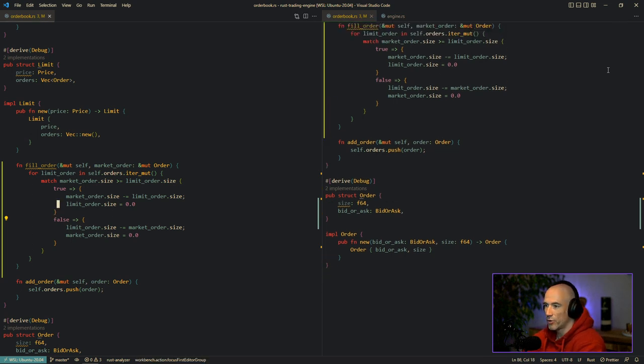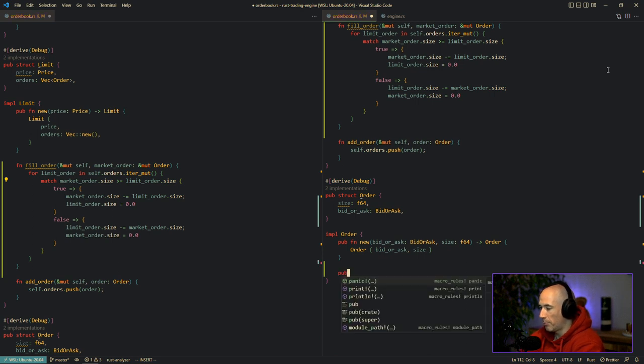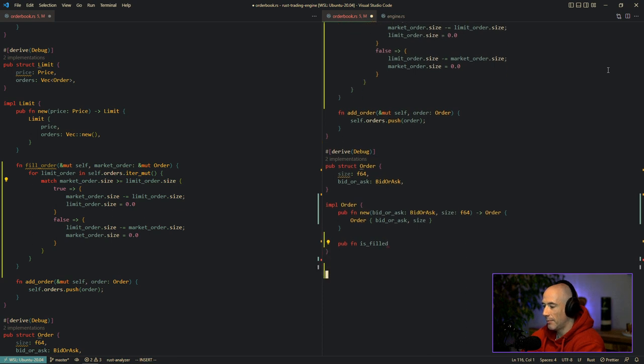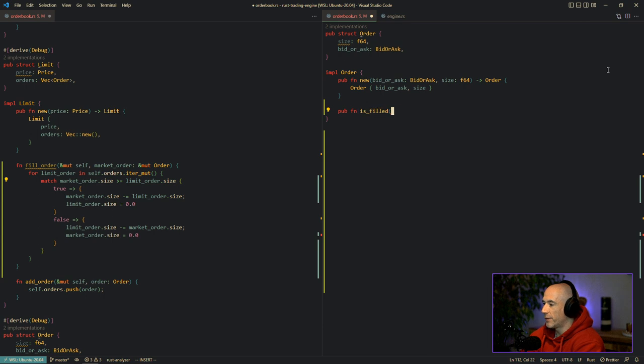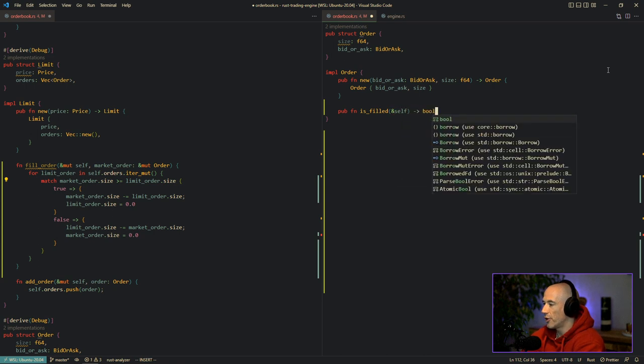And let's open up real quick the same file on the other side and search order here. In this case we don't need to, but sometimes I open up two of the same files in different windows, because then I can sit at my limit here and go to my order here and implement a new function. We could say, for example, pub fn is filled. And let me make this higher up so you guys can see this better. Pub is filled, and we're going to make this self. It's my VS Code and Vim bindings going local. And this is going to return a bool.